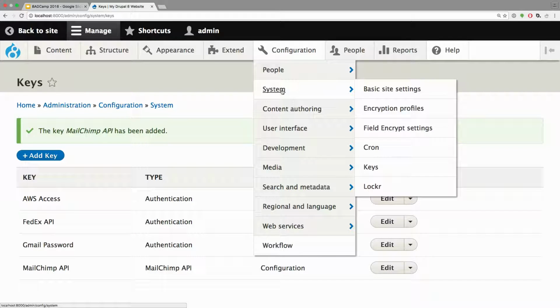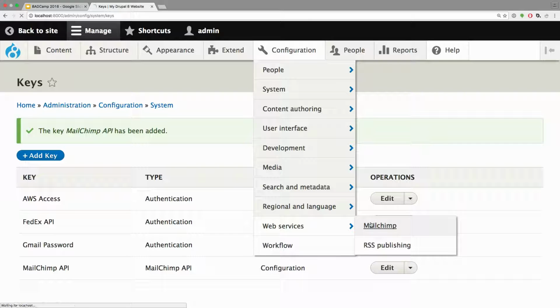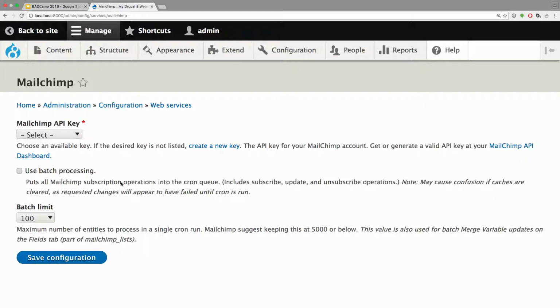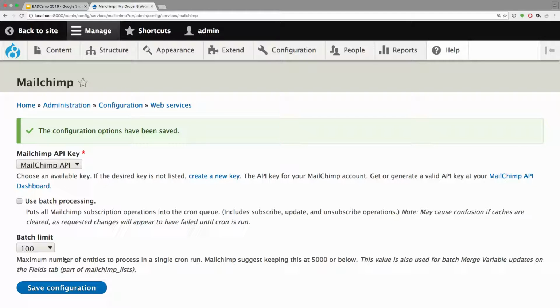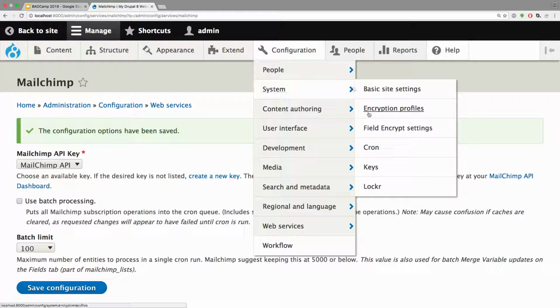So now if I go to the MailChimp settings page, you'll see that instead of seeing a text field, I now see this select box, which gives me my key options. And I've told it to only show me MailChimp keys. So I can choose that and hit submit, and the actual key value is not being stored. A reference to the key that I created with the key module is being stored instead. So the beauty of this system is that if you're using the key module, you can have your configuration change on an environment basis.